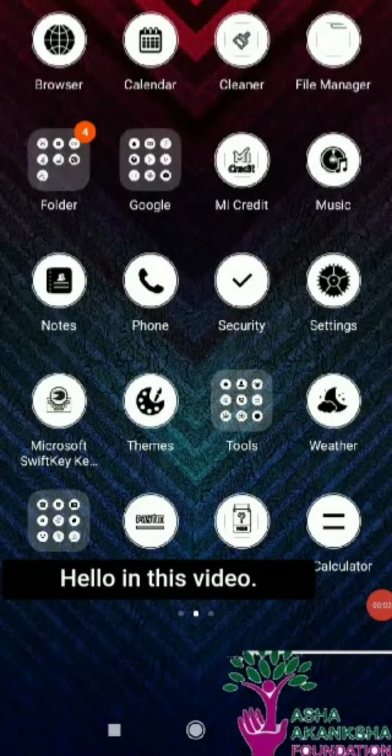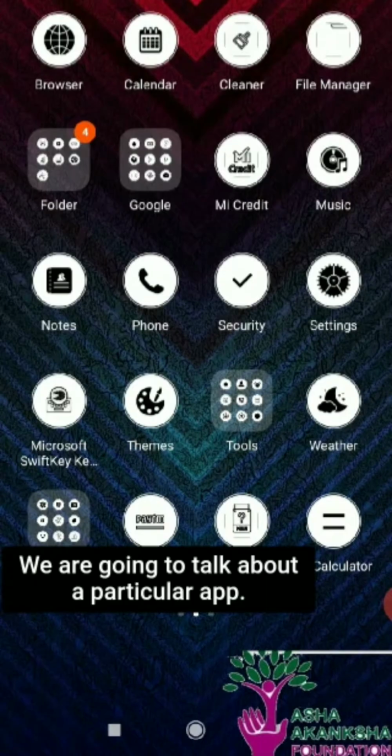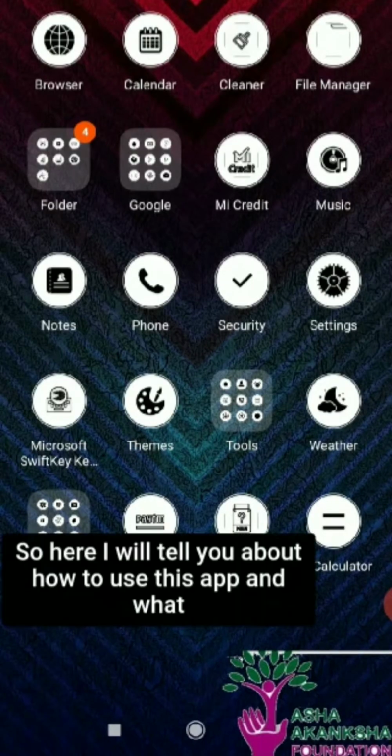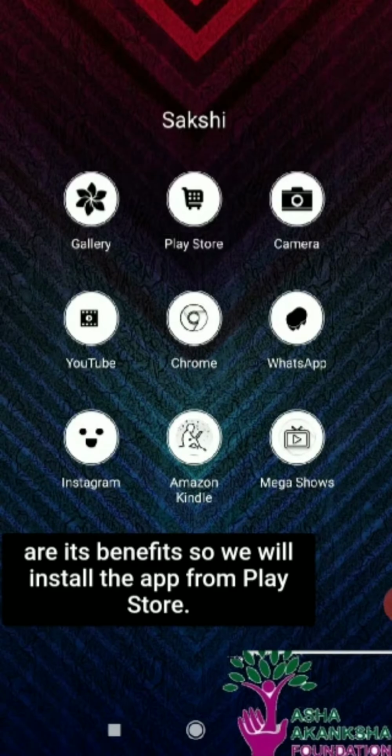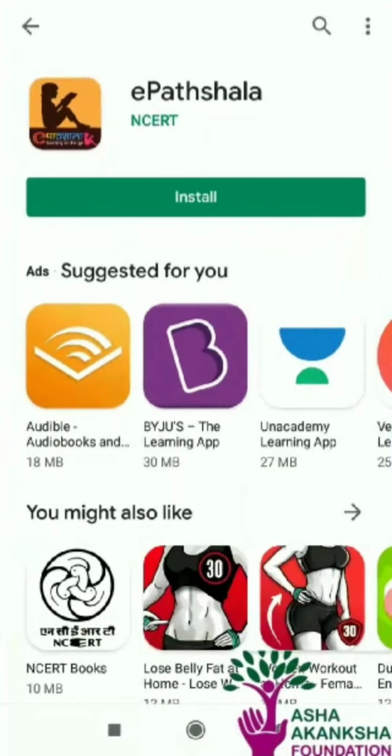Hello, in this video we are going to talk about the ePathshala app. So here I will tell you about how to use this app and what its benefits are. We will install the app from the Play Store.